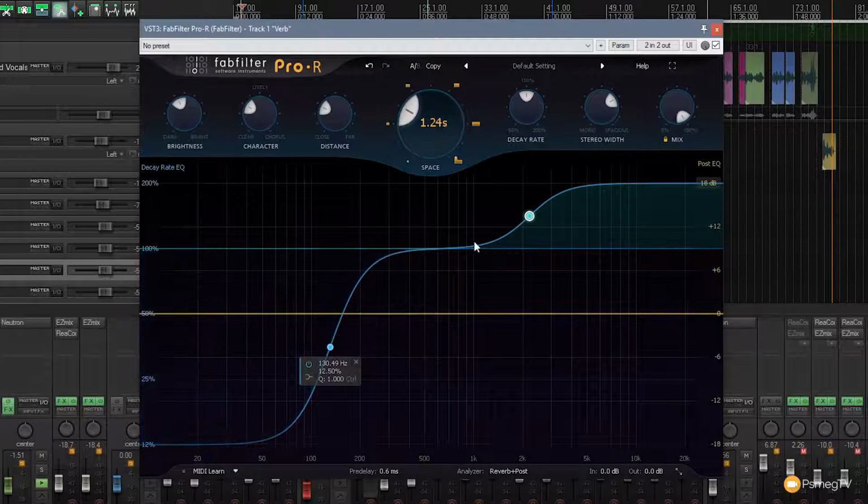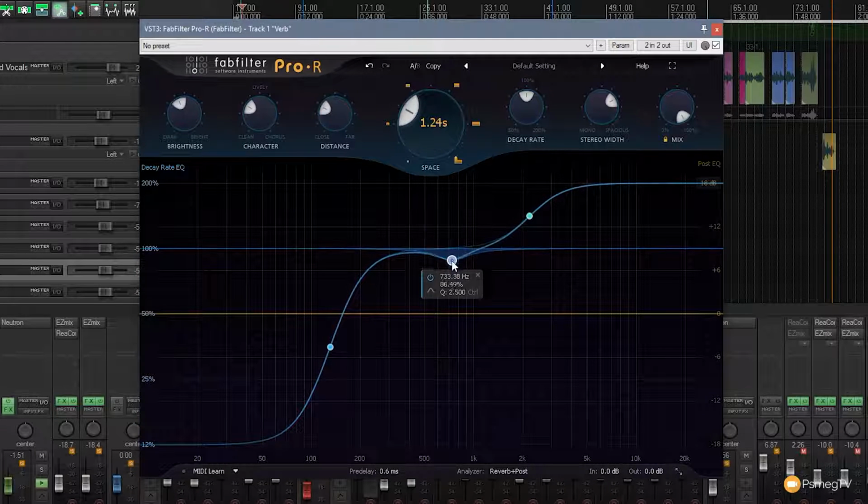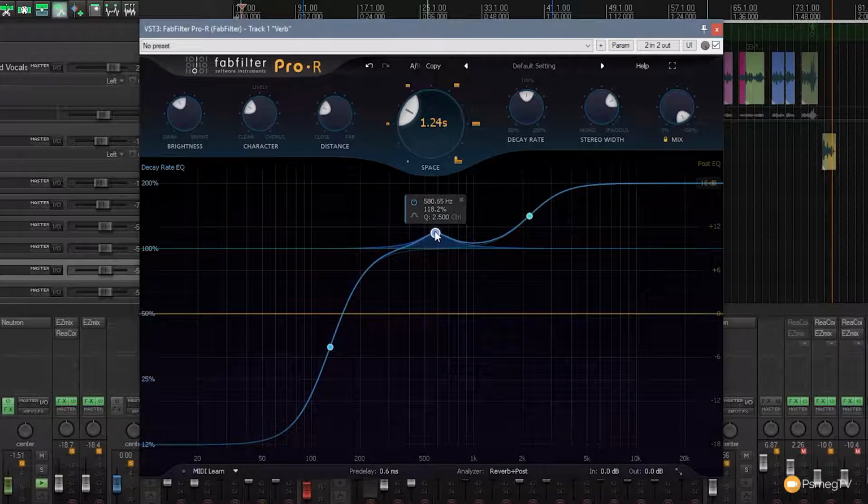So when we add one of these nodes, we simply click to where we want it, drag it up or down, and you can see that'll automatically put that node in there. We get a little flyer box above it that tells us exactly what we're doing, what frequency range we're hitting, what Q we're working on, and the percentage of the boost or the cut that we're working with.